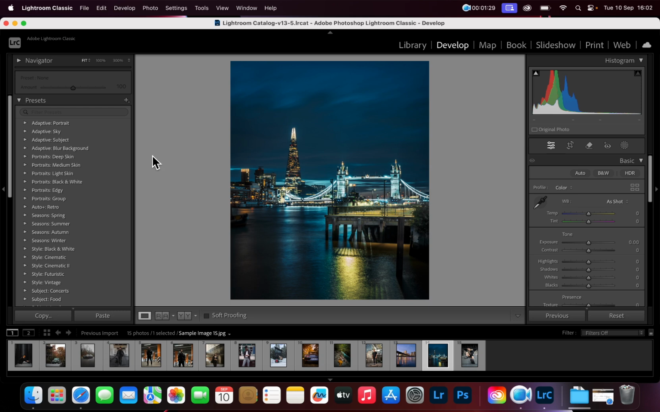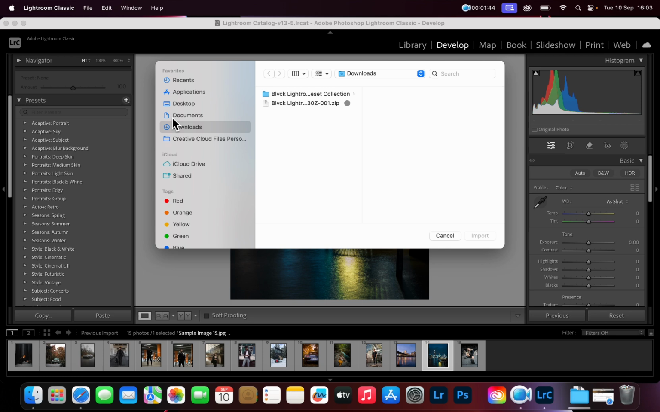Then, you will need to locate the Presets panel. It is usually located on the left-hand side. Then click the plus icon next to Presets and select Import Presets. A Finder window will open. Here you will need to find the presets that we just unzipped. In our case, it would be under the Downloads folder.